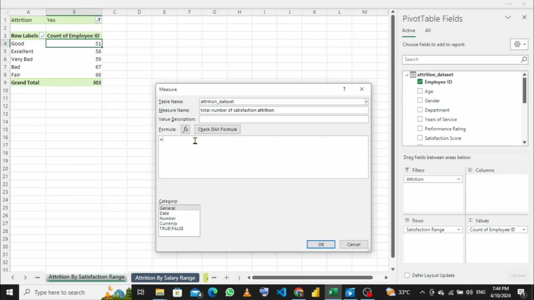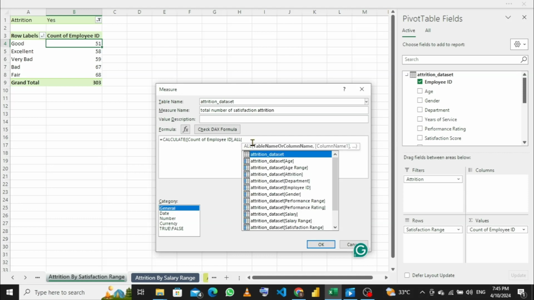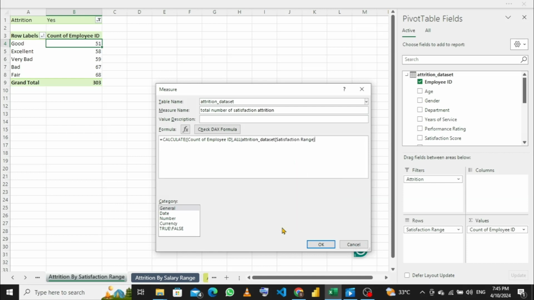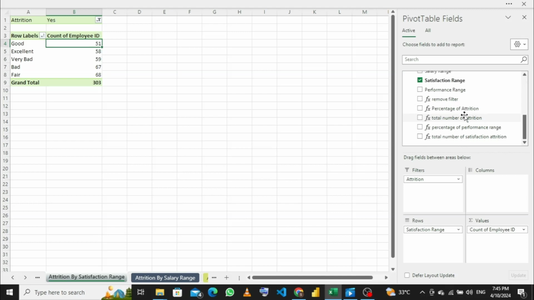So I have it like calculate tab, come here, click on this, count tab, click here, minus. So you go to all tab, then I'll click here, I'll go down here, performance rating is going to be satisfaction range. I'll double click on this and I'll close my brackets second time. So now let me check my formula is correct. Then I'll click on OK. So now let's bring that into our value. Let's see what we have.